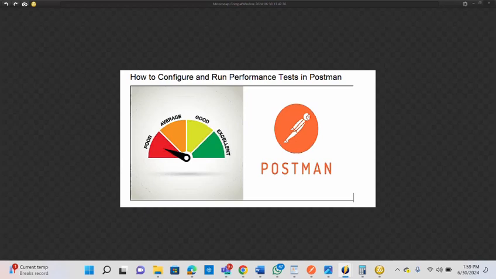That is the reason why every business or organization needs to carry out API performance testing, which usually involves simulating real-world traffic and observing how the responses of these endpoints or APIs behave. Stay tuned as I show you how to quickly configure and run this performance test in Postman.